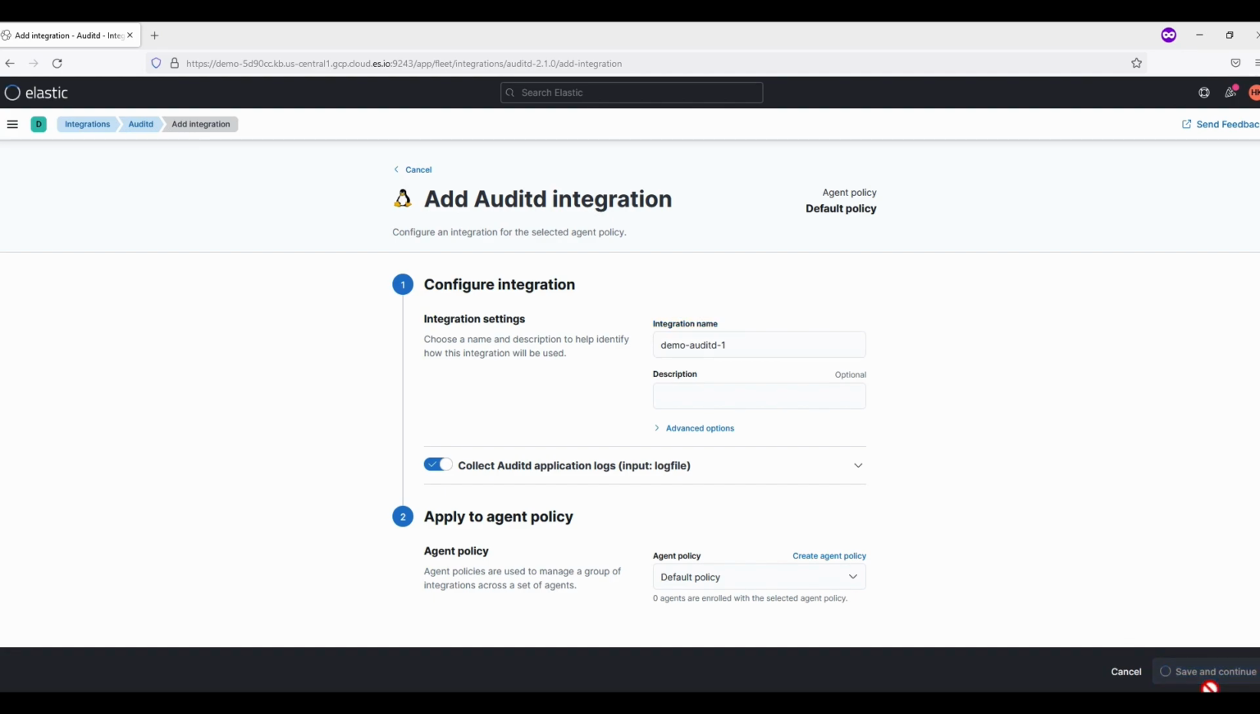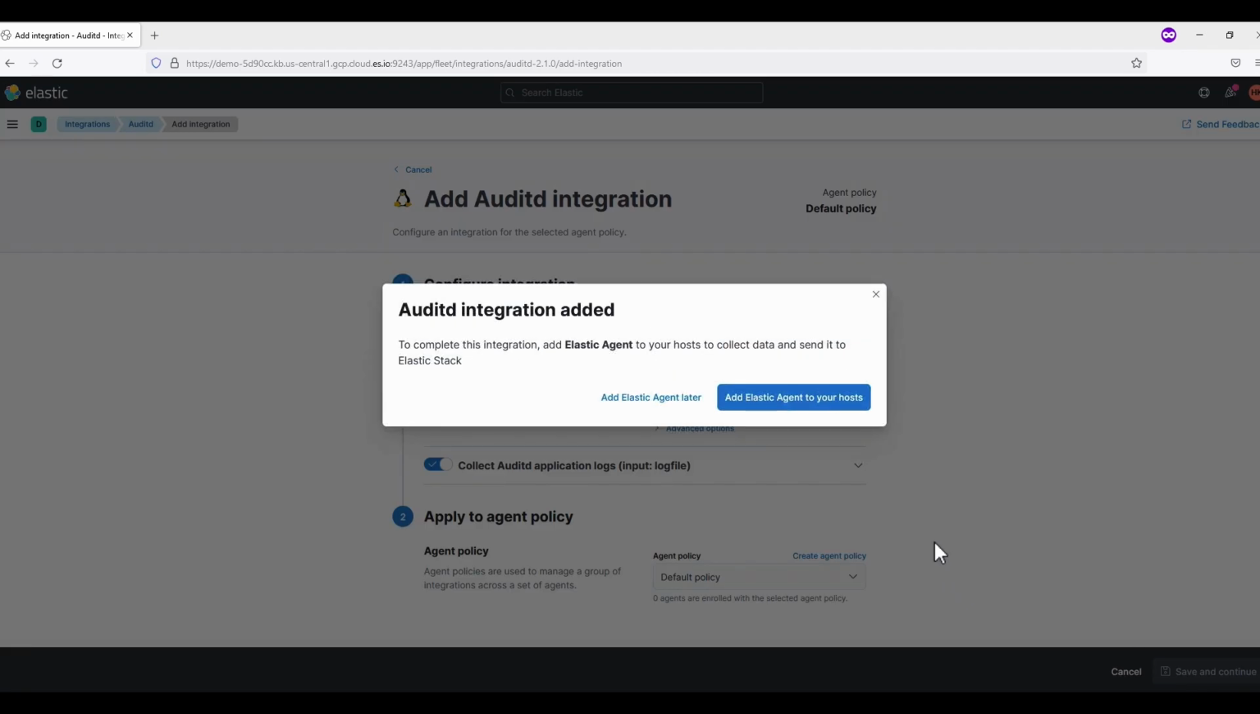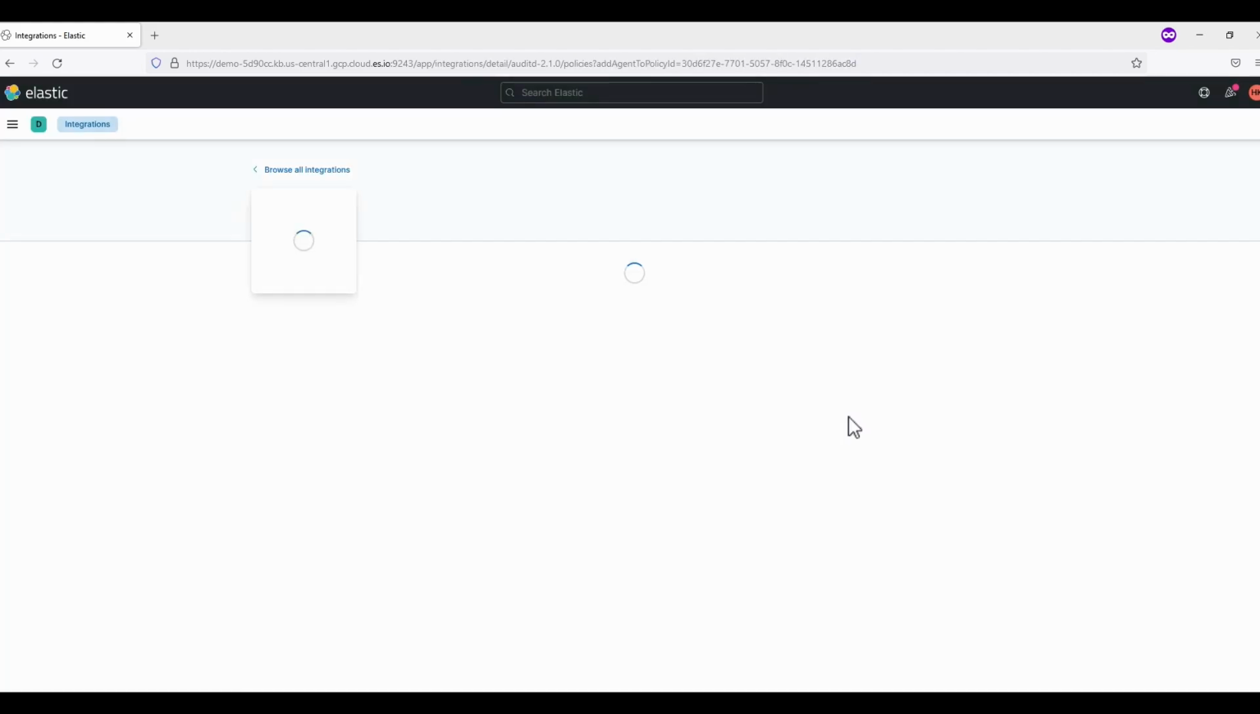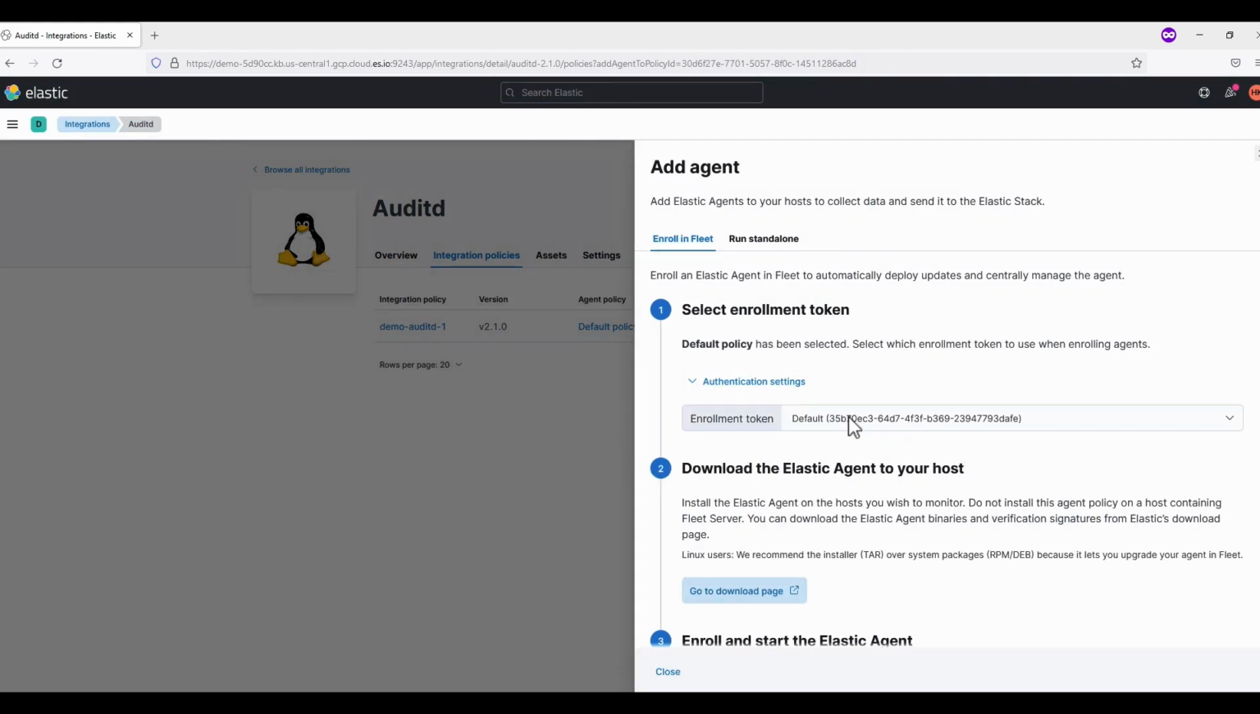In the background, it will automatically configure the integration. You can add the Elastic agent later or click on Add Elastic agent to your host now. This will give you a step-by-step guide on how to integrate the agent. For this integration, we're going to use the enroll in Fleet capability so that all the agents are managed in a fleet. You reduce quite a fair bit of overhead compared to running it as a standalone.